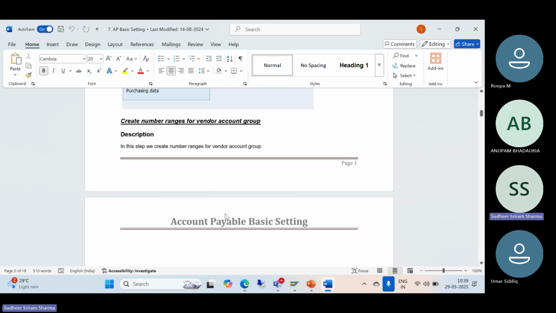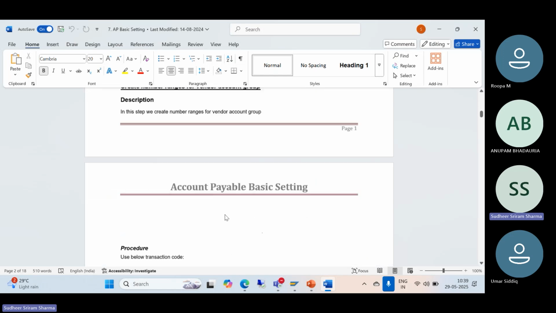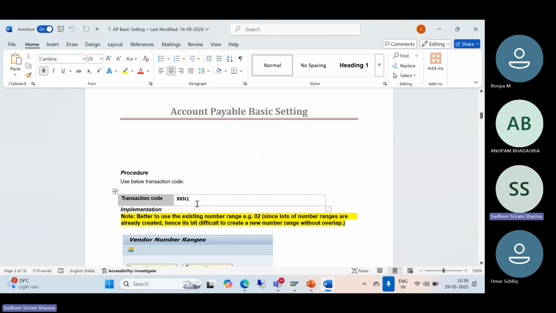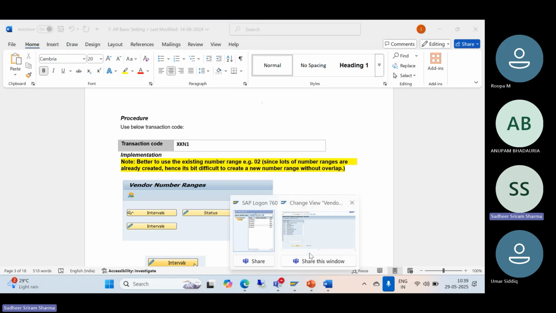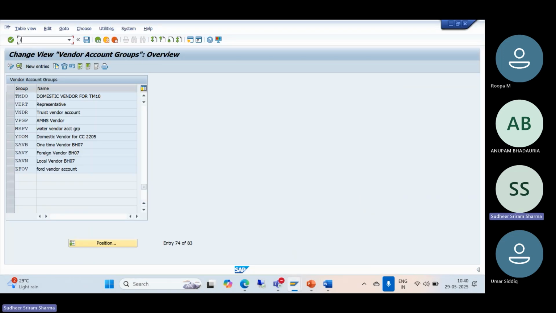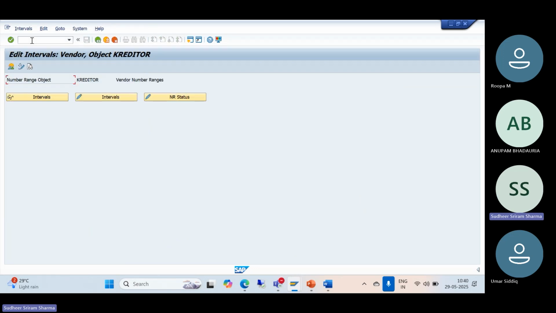How to create the vendor account number ranges: with the transaction code XKN1. If you see what is written here, it is better to use the existing number range 01 to 02. Since a lot of number ranges are already created, it is a bit difficult to create a new number range without overlap. I will show you. Slash n XKN1 is the transaction code to create the number range.